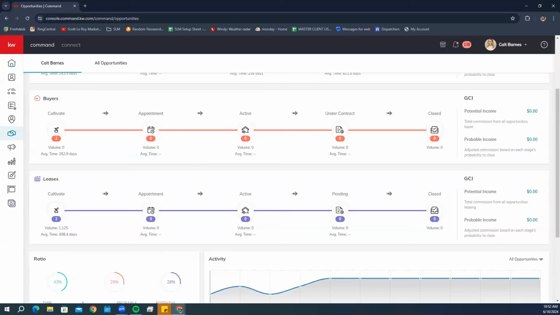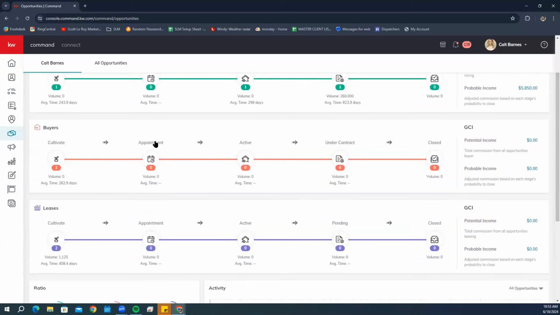Now each individual pipeline breaks the transaction process into five different phases. So you have cultivate, appointment, active, under contract, and closed. The phases for your pipeline are standard and are not editable. Within each phase, the stages are editable, and you have the ability to create as many as you require.